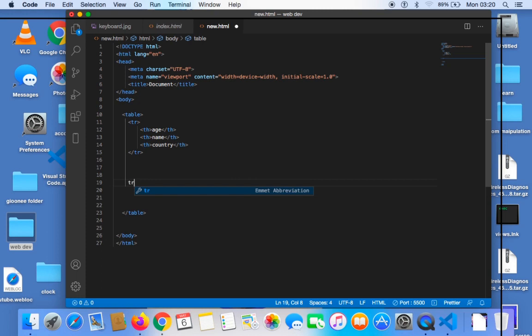Please, I need you to watch the format in which this is written. TR again, and here we can write TD, which stands for table data, and for the age we write, let's say 17, sorry, not 176. Then the next one, another TD. For the name, I write my name, which is Newton. And the next one should be for the country, which should be Nigeria. So we have this now.